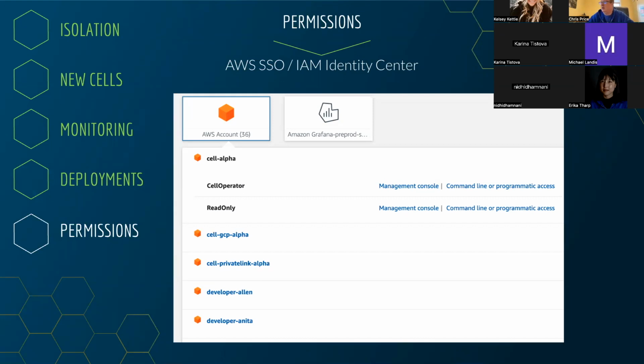And as far as the inbound permissions go, the main things that we need to be able to support are allowing our developers to have access to the cells in order to do operational tasks. So like when someone's on call, if they need to dig into some logs in one of the cells, we need to have a story for how they get access to that.